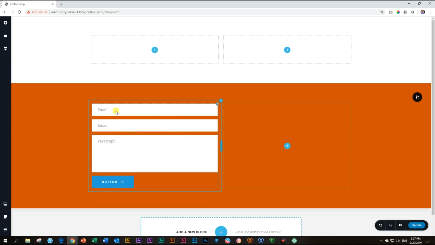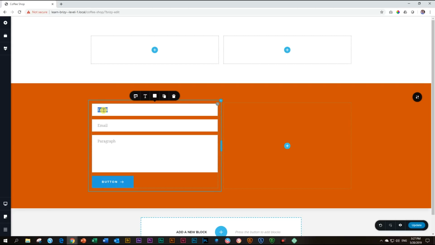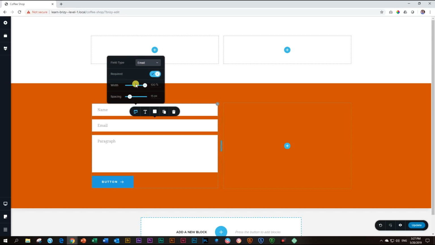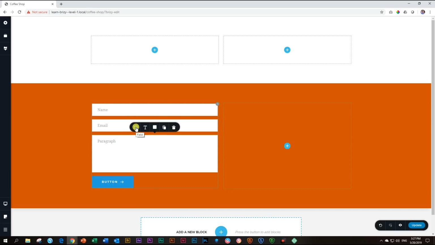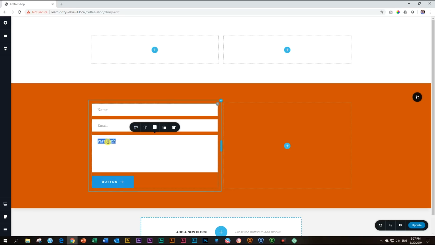Let's go set up the fields now. The first one is going to be a text field where the person can enter their name. Click on it, click on the field, choose up here text, and you're done. In here, double click on email and type in name. Let's go to the email field, click on it, email field, and let's make sure it is set at email. Then on the paragraph, which is a paragraph field, click on that, click on the field and make sure it's set on paragraph to allow people to type a long message. Then we double click on paragraph and we type in message.